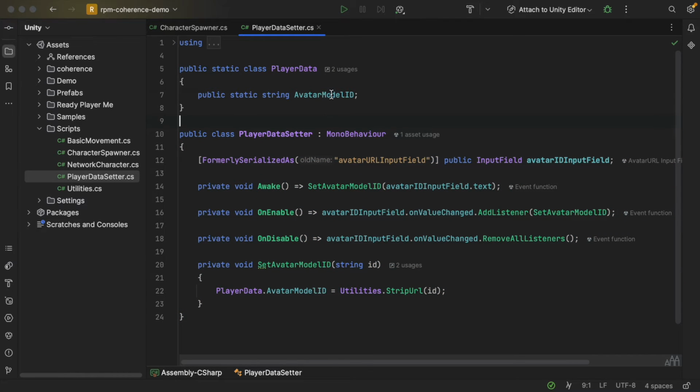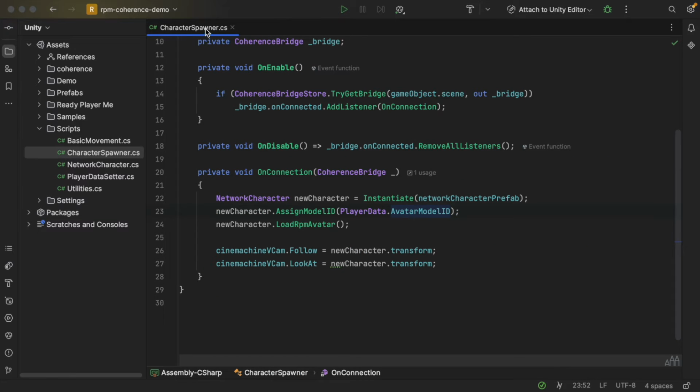But basically the gist of it is that now that string is in this static variable. So from the character spawner, the character spawner is able to provide that value to the newly spawned character prefab. So it spawns the character prefab, instantiate, and then it assigns that property to it. And immediately it invokes a function called load RPM avatar, which we're gonna explore in a second. And finally, it assigns the newly created target to the Cinemachine camera so that the camera can follow it.